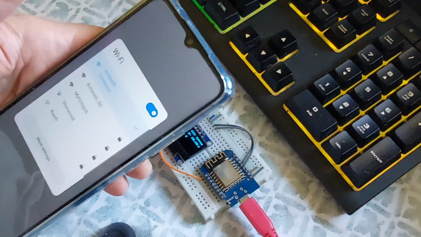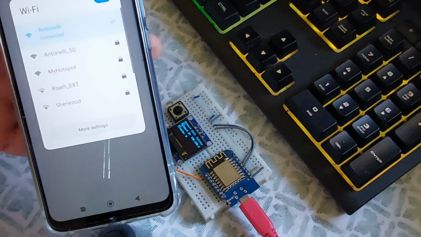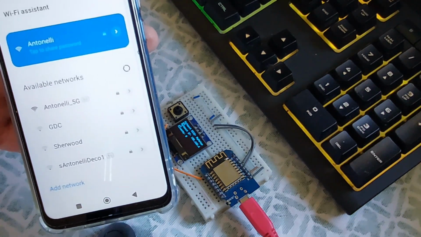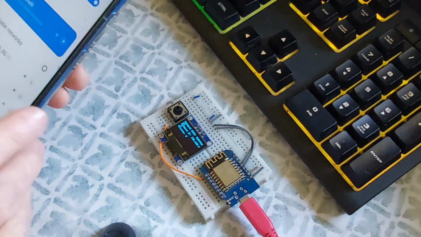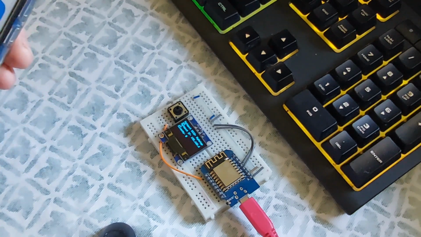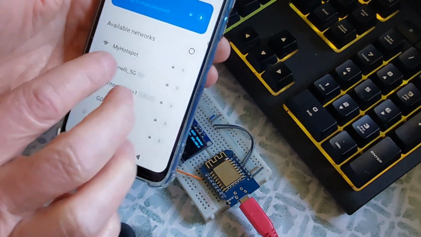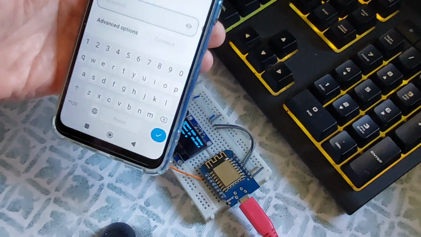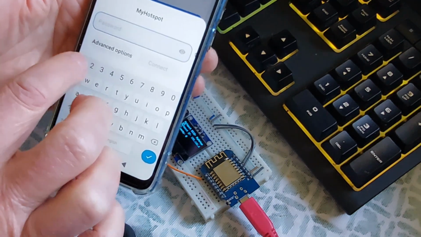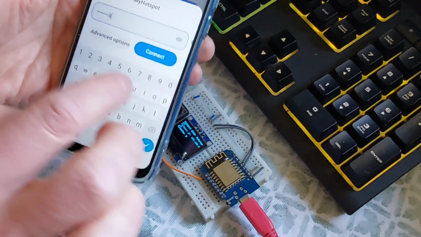Okay, there we got it. Hotspot. So we click on hotspot, and there it is, my hotspot. Enter password. Obviously, 1, 2, 3, 4, 5, 6, 7, 8.